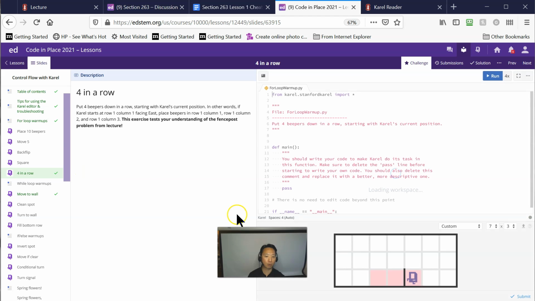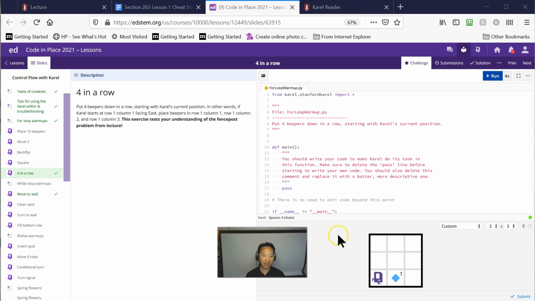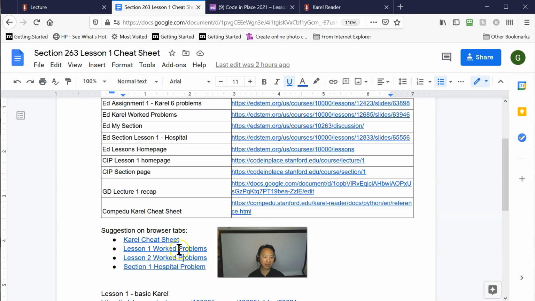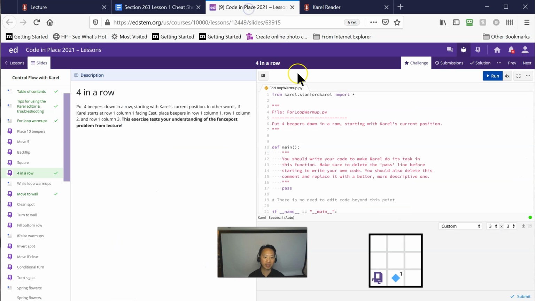So this one is called 4 in a row. Oh, darn, it did that problem again. Let me reset everything, get the right world. Okay, well that time my old trick didn't work. What I had to do is close out the tabs and then actually load the lesson 1 worked problems, then come back to lesson 2 worked problems, and that solved it. I really hope you guys don't run into this problem. I actually wasn't running into this problem earlier today, so I don't know what's going on.